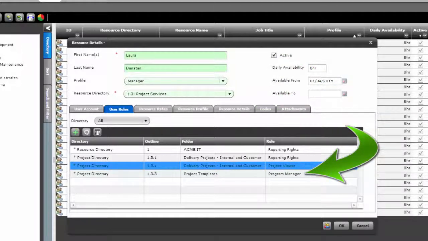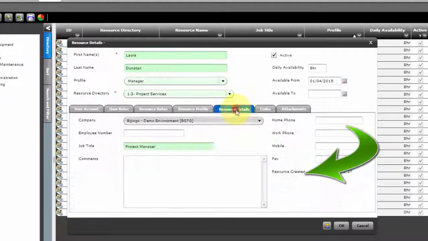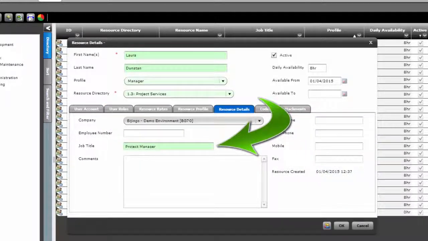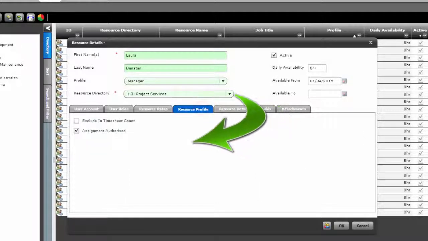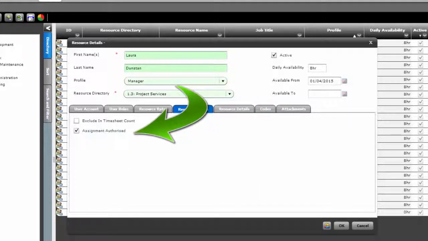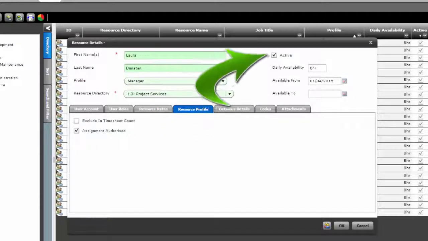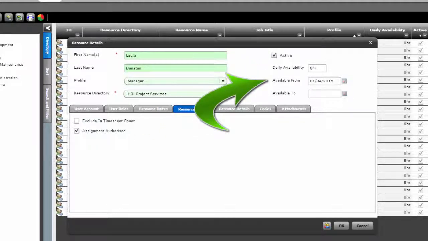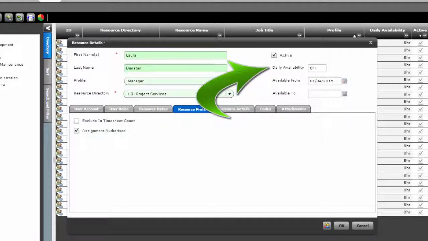Clicking on the Resource Details tab shows that the job title has also been copied, while the Resource Profile tab shows that Ben's assignment authorized status has also been copied. The active flag, available from date, and daily availability all default correctly, so no need to alter them.